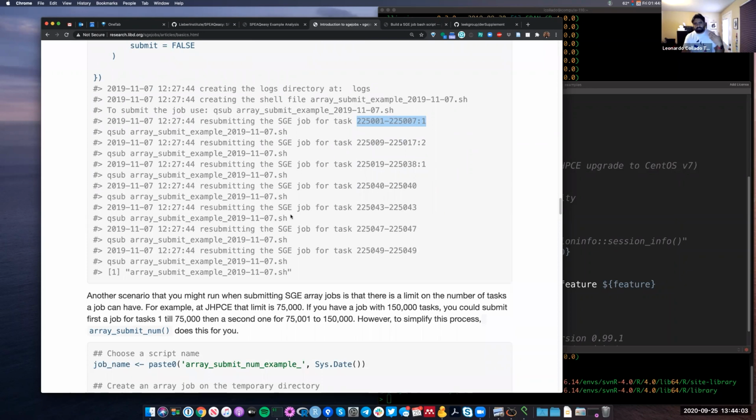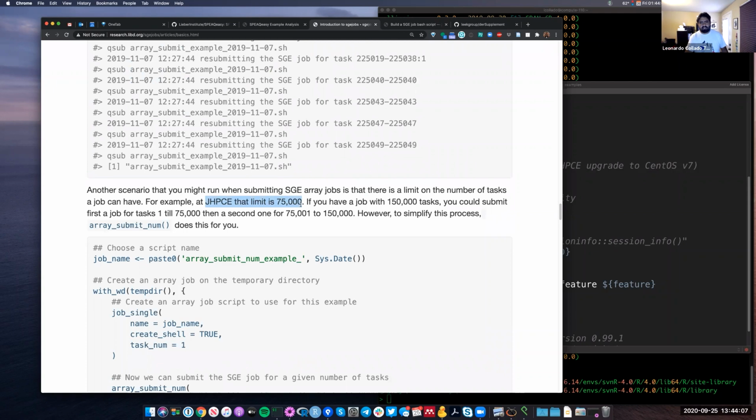Now, also if you're submitting array jobs, you'll notice at some point that the limit in JHPCE for an array job is 75,000. And so I was running some array jobs, let's say for every exon and exon junction, and we might have around 270,000. Or let's say I was running an array job for all the exons, and I might have like 400,000 of them. So that's more than the limit of 75,000.